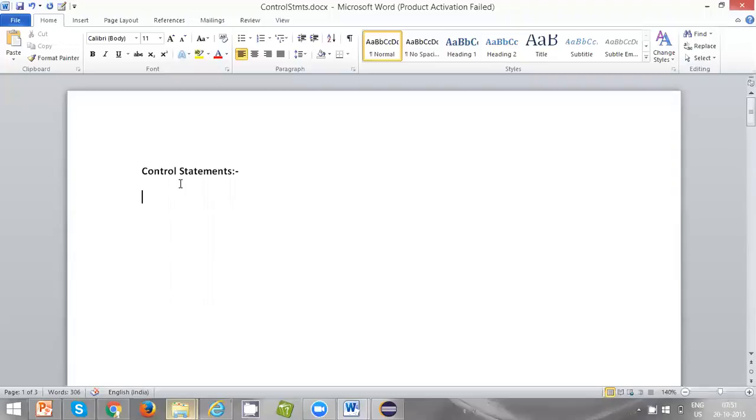So let's discuss control statements. Control statements are of two types. One is decision statements, and the second one is looping statements.